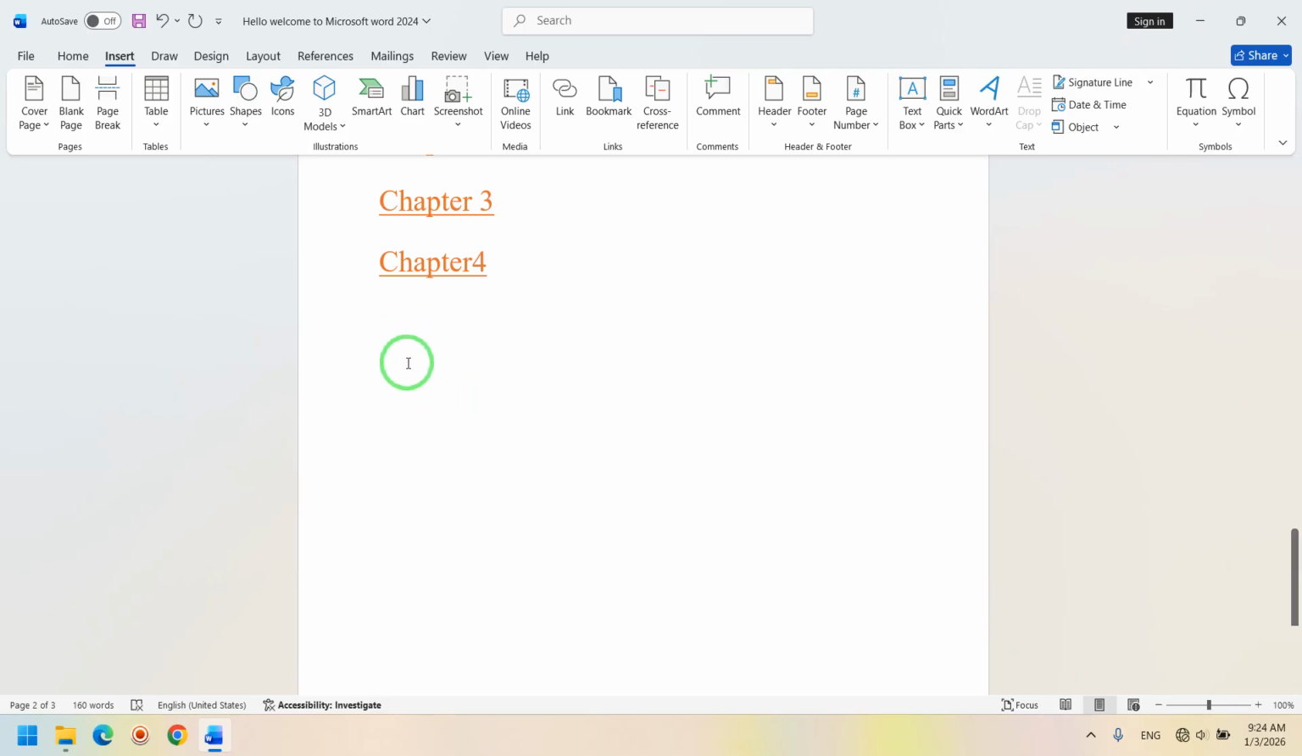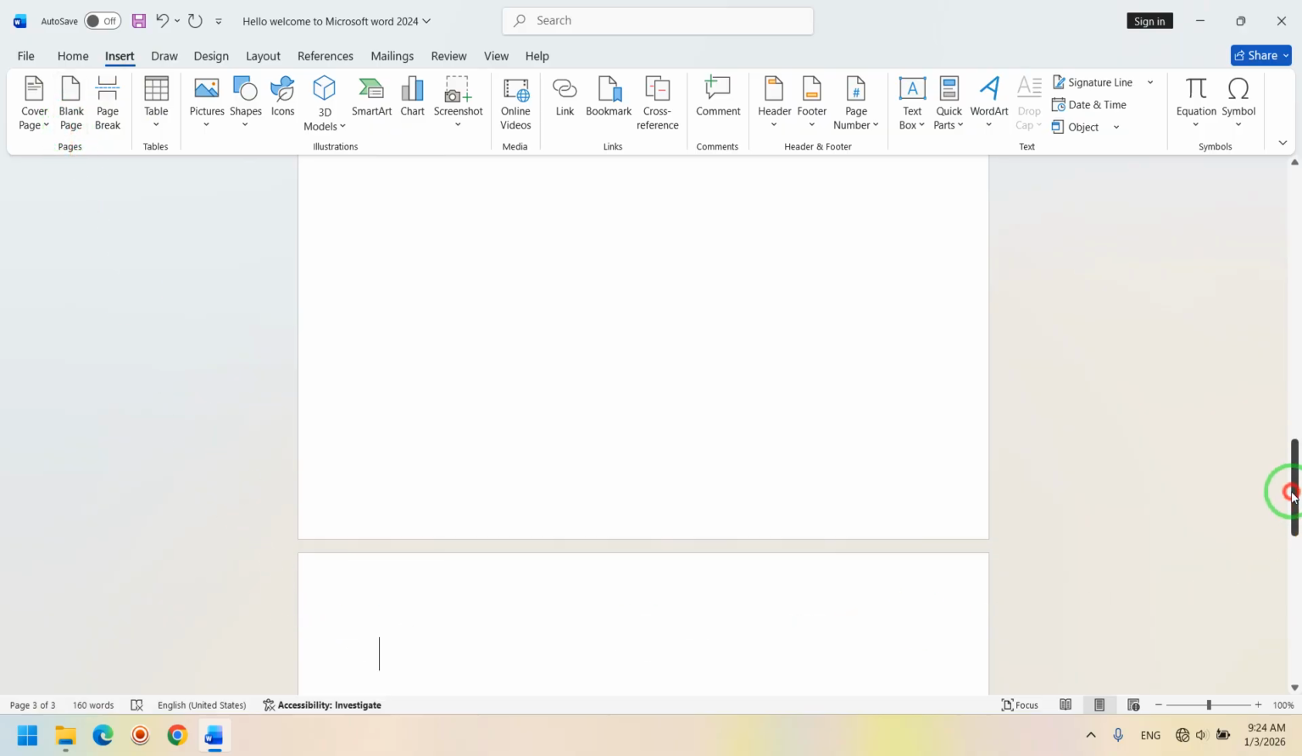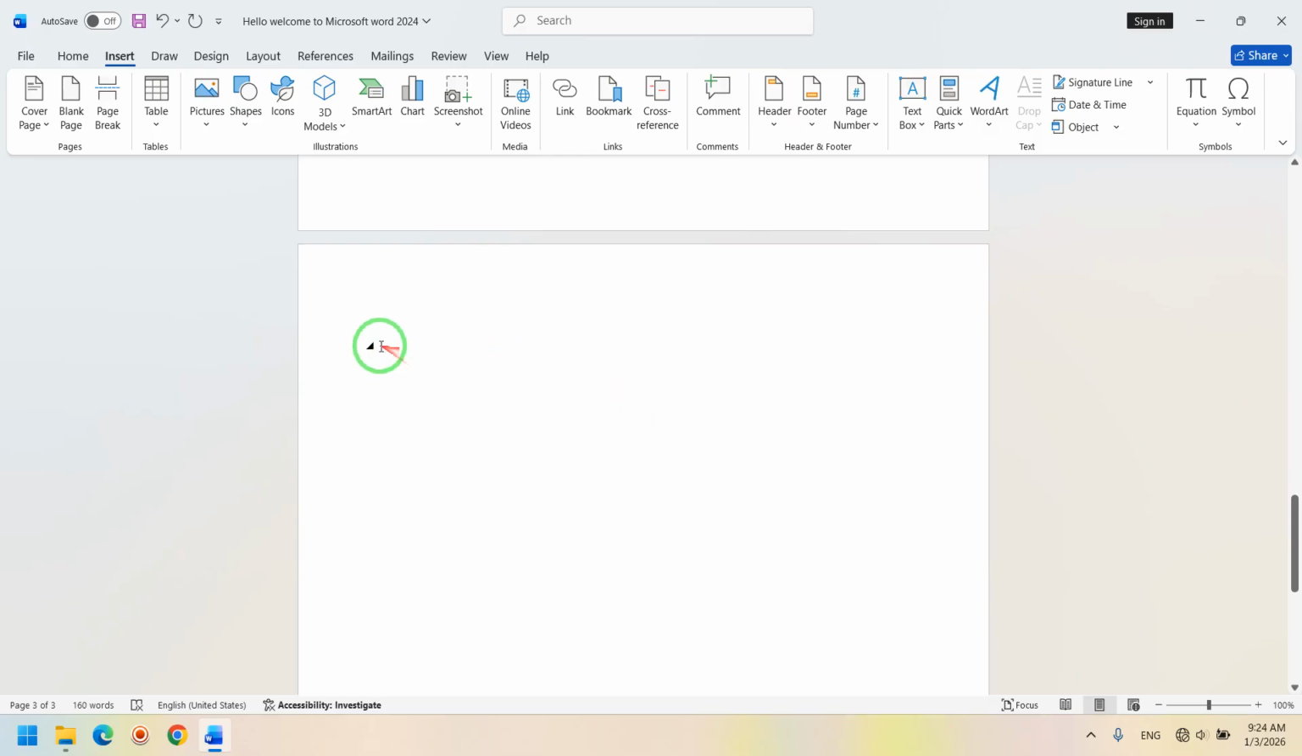A better way to add a new page is you can go to Insert and add a blank page. As you can see, I directly go to a new page and I can enter my information in this page.